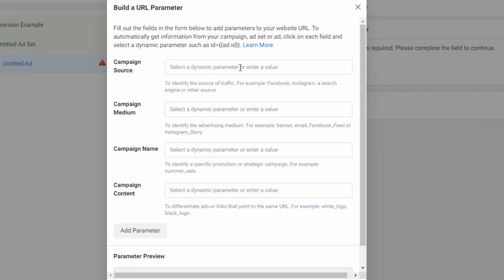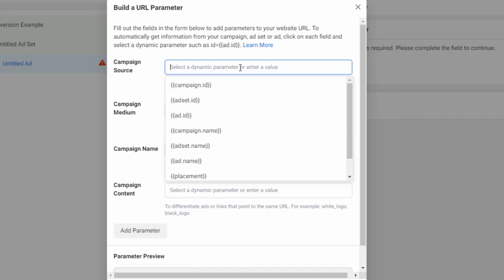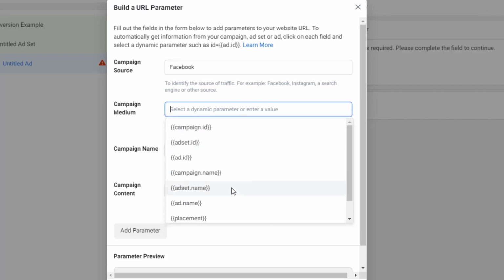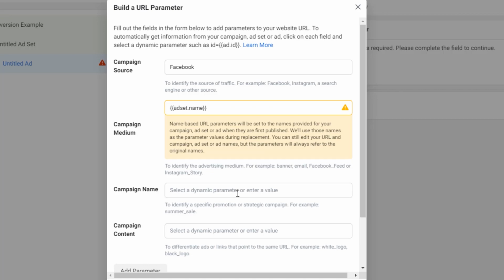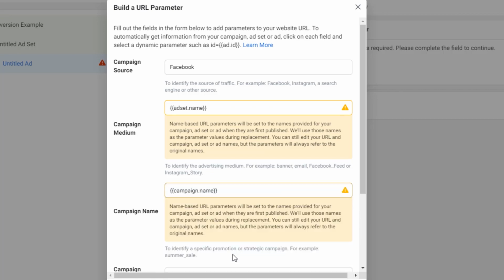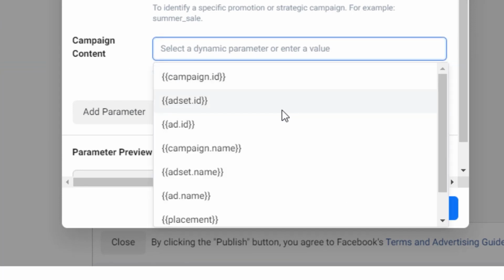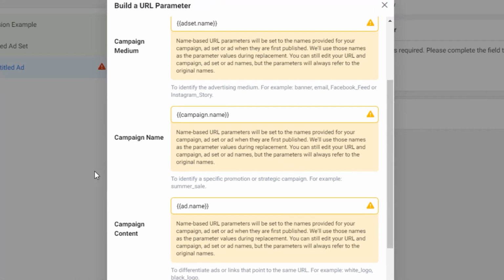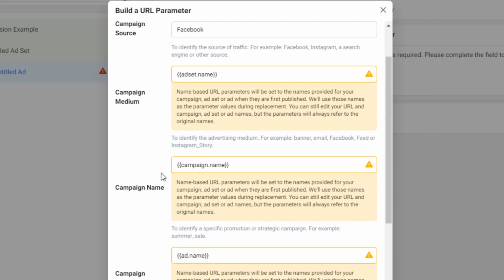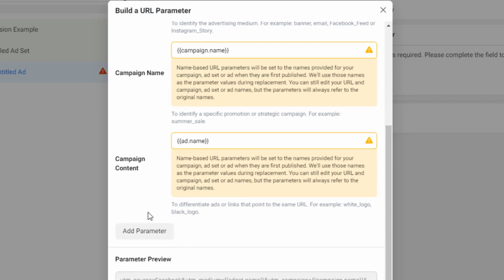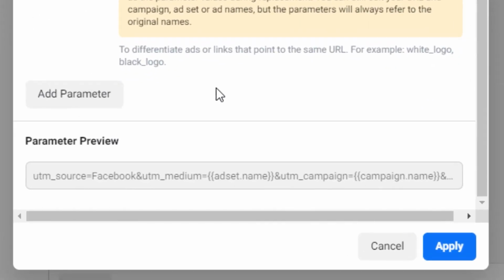This is really simple. All you need to do is click on Campaign Source and actually type in Facebook. For campaign medium, we actually select ad set name. Campaign name, we actually select campaign name. That's an easy one. For the campaign content, you're going to select ad.name. Okay, so you've actually got ad set name at the top, campaign name in the middle, and ad.name in the third field. And then the last step is to click on this add parameter button.